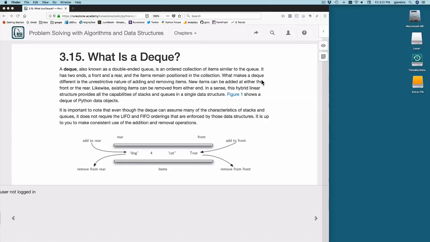Okay, well now we're going to cover what a Deque is. It looks like Deque, but it's actually pronounced Deque. So Deque, also known as a double-ended queue, is an ordered collection of items similar to a queue, but it has 2 ends, a front and a rear, and the items remain positioned as you put them, but you can put them on the front or put them on the rear, or remove them from the front or remove them from the rear. So basically these are the operations: add to rear, remove from rear, add to front, remove from front. And so there's the notion of the rear and the front.